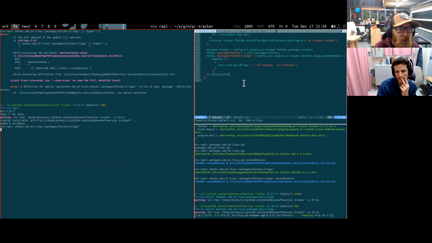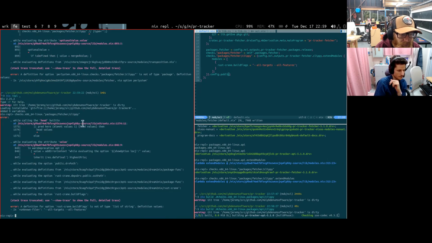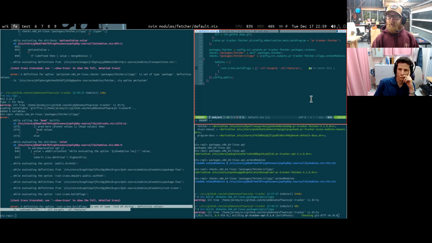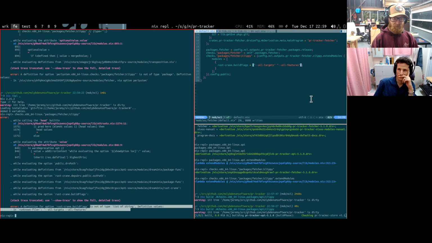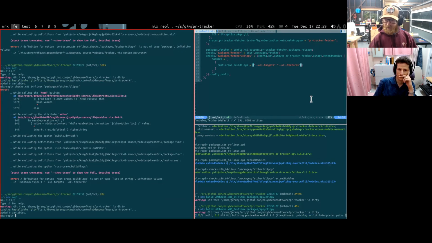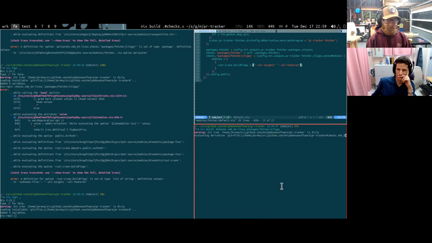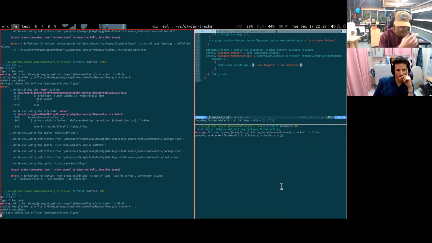My REPL is chugging away. Hey, list of string. Okay, I think we've got the right thing. Pretty cool, pretty cool. Why is this not crashing? Because I'm dealing with the fetcher. Jeez. Okay, there's our issue. Sorry. Stupid mistakes.